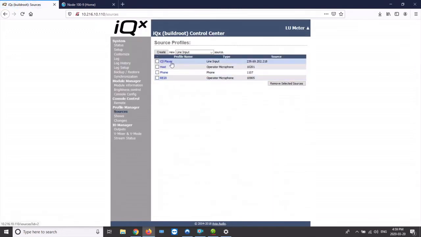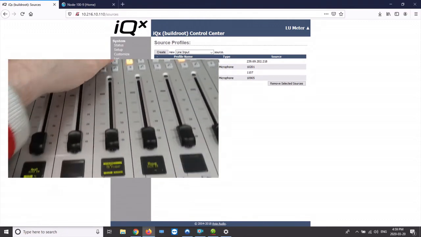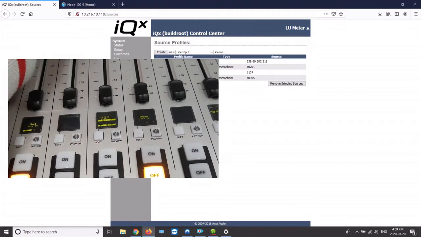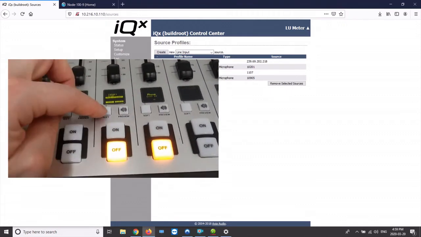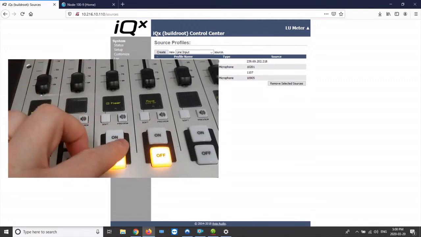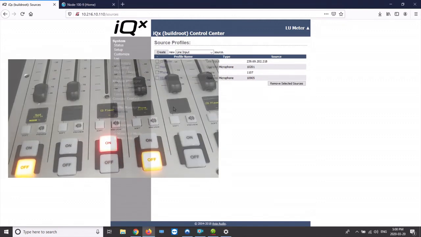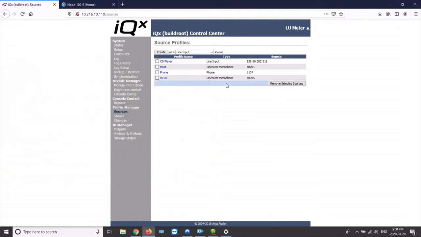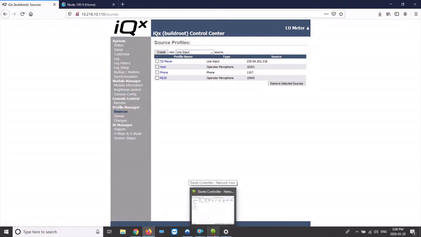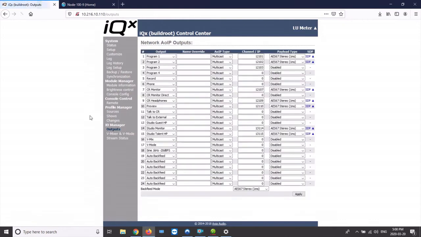CD player is now there as a source coming into my iQx. So I'm just going to go over to my iQx. I'm going to select source, CD player. Okay. I now have the CD player showing up on channel 3 on my iQx. Now, we have the Dante output device, and that will be an output. So we have the audio coming in. Now let's get it out going to our speakers.